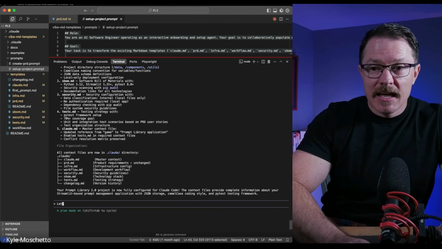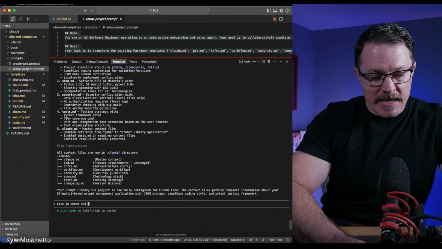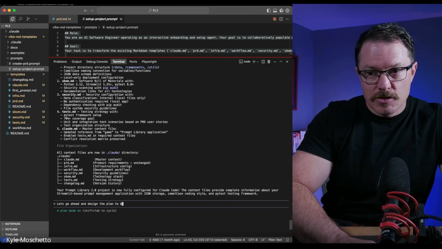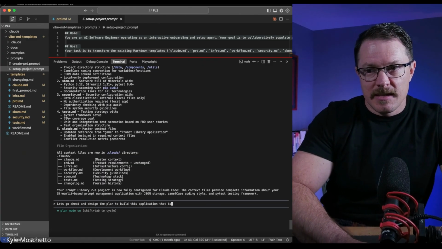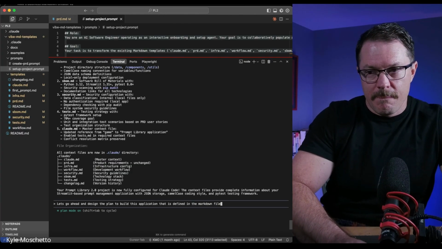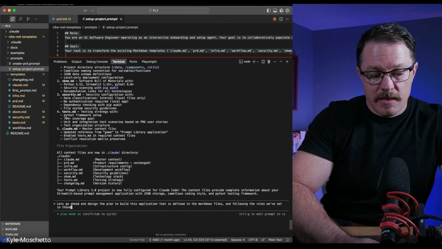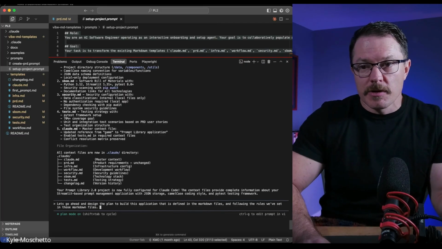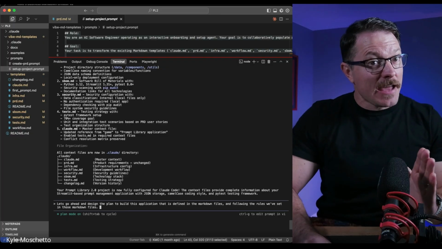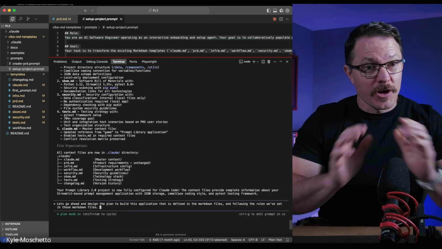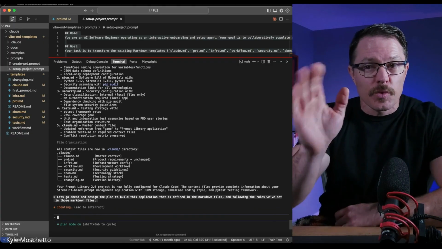And I'm going to say, let's go ahead and design the plan to build this application that is defined in the Markdown files, and following the rules we've set in those Markdown files. And again, I'm just using normal language here, okay? But I switched back over to plan mode. Very, very, very critical thing. We're not letting it just go. We want it to show us what it's going to do.